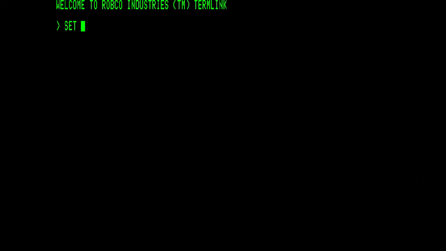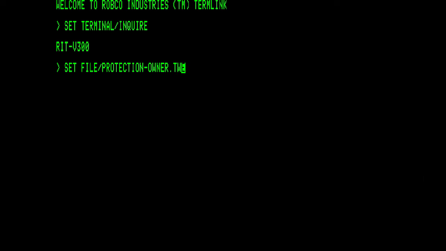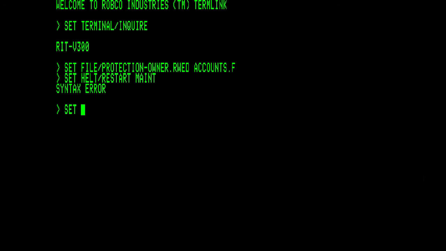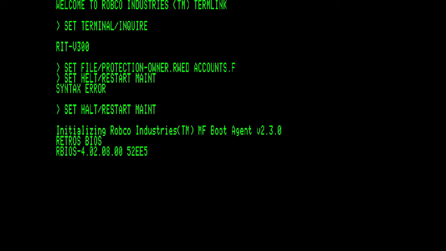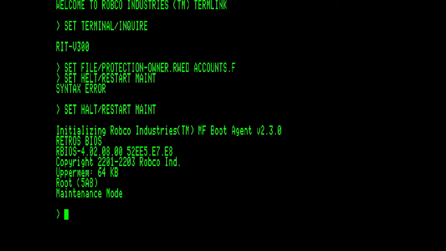So I'm gonna say set terminal inquire. And then set file protection owner accounts. And then we're going to say set halt restart maintenance. Right, see, I messed up, so I've got to redo it. Misspelled it. And it gives us the readout just like it does in the game. And then we will run this last command and it will let us hack it.